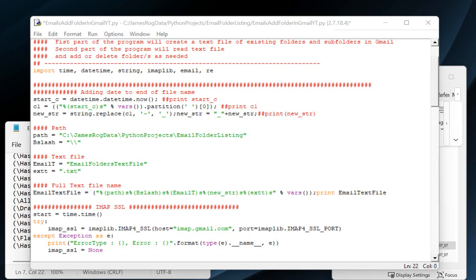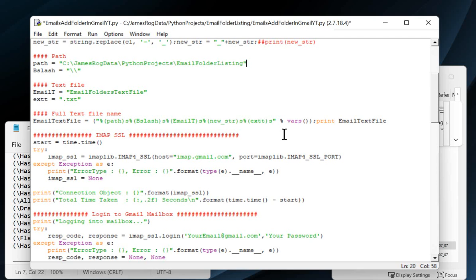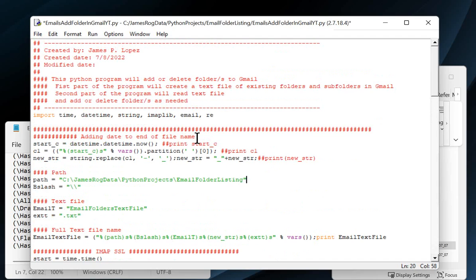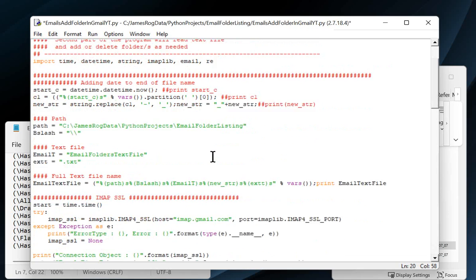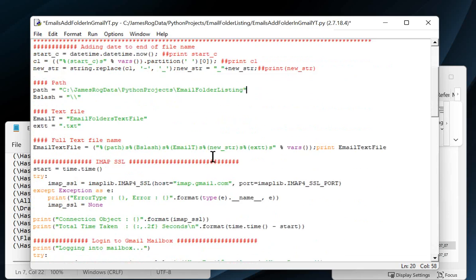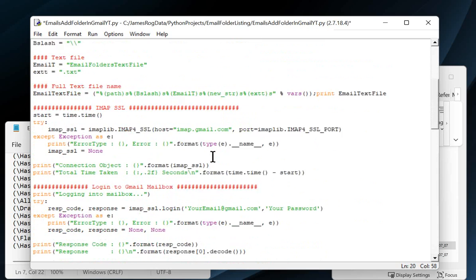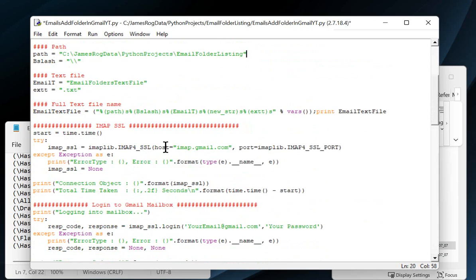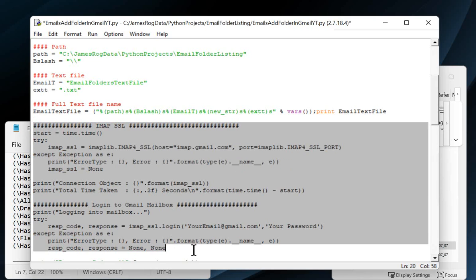What I did was I wrote this program, and I found some information on the internet. I went to the documentation of IMAP and looked at the syntax, and they do have create and delete. So the first part is to set up to get into your email.